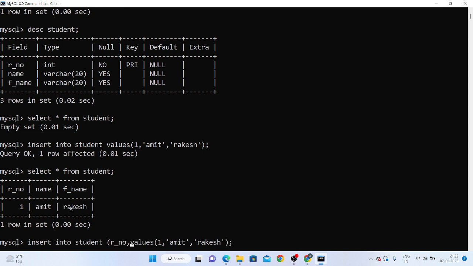For example, I want to enter a roll number, then the next value, the name of the student, so name, and the next value is father's name, f underscore name. You don't need to give the data types also, just simply the names of the columns. So what it displays is the sequence of data which you are inserting over here.